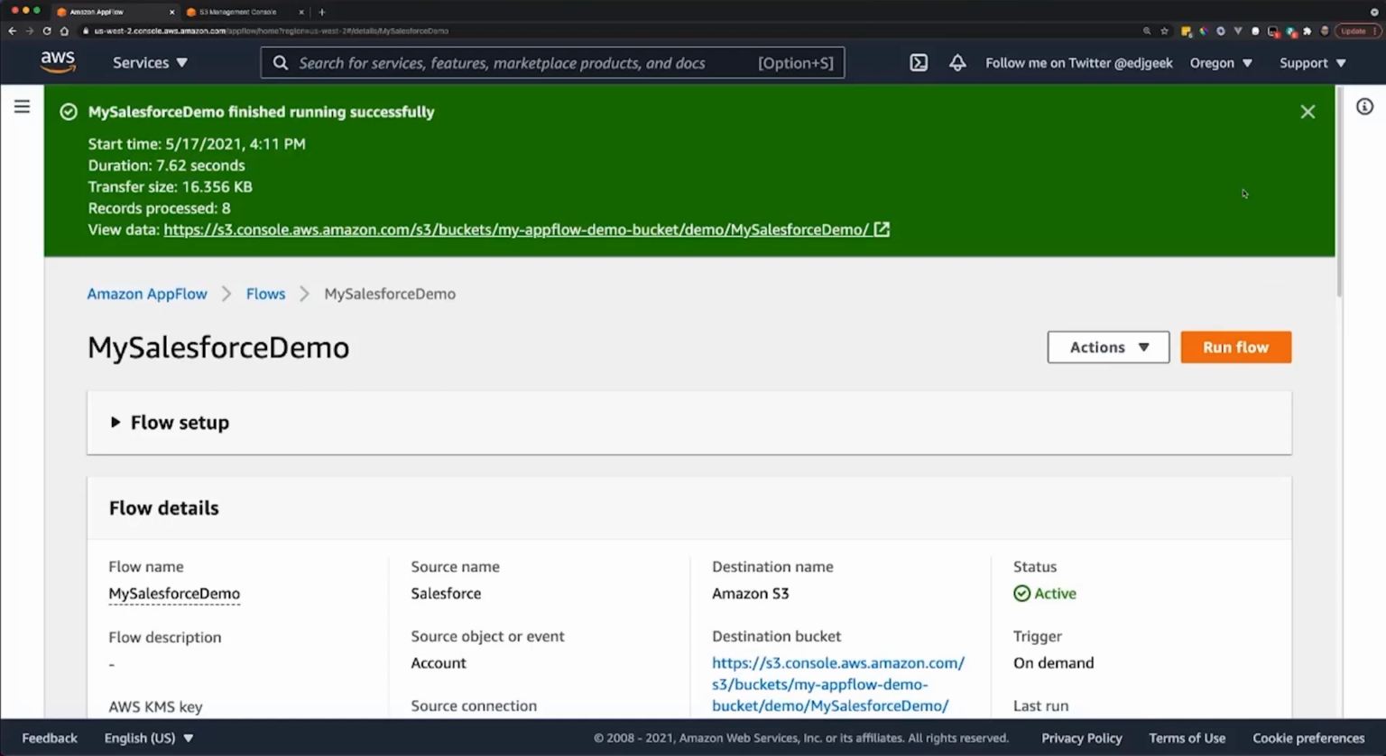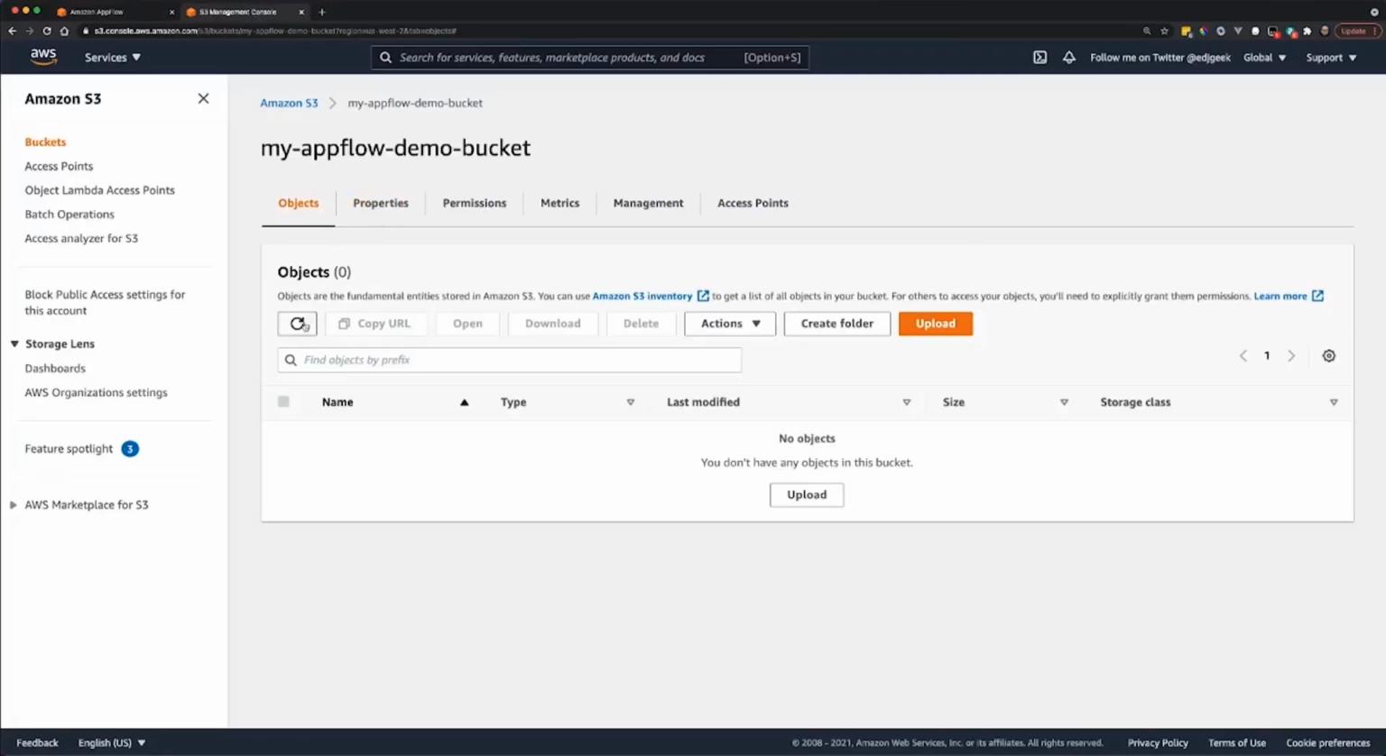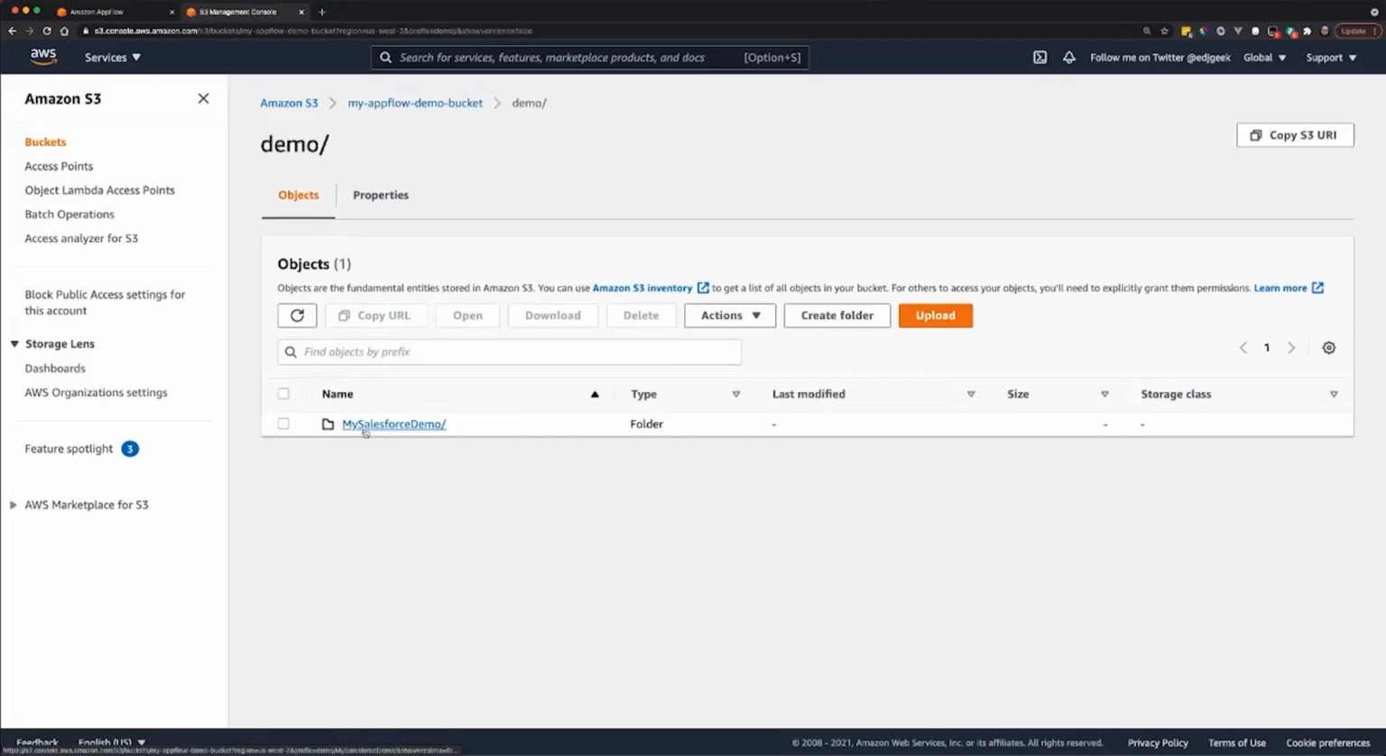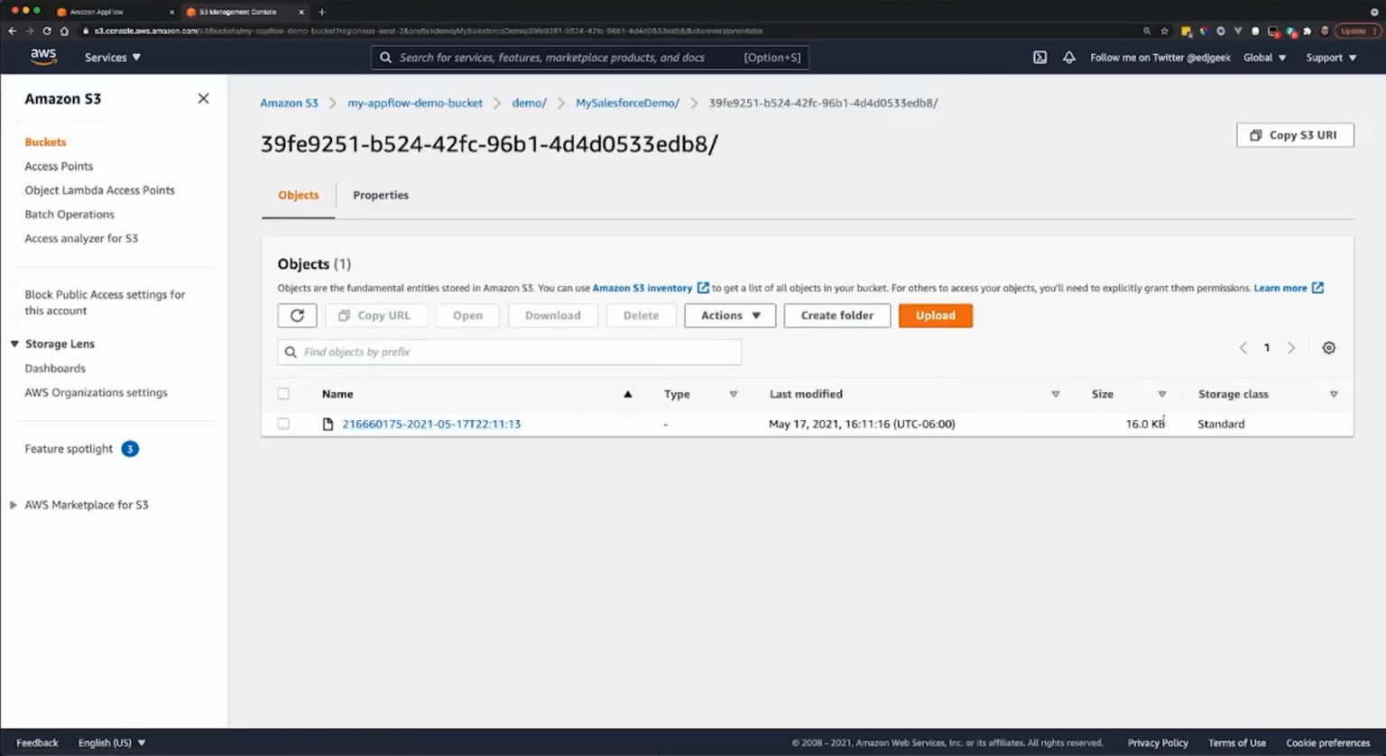And the flow came back successfully. So now what I can do, it shows me actually the bucket it's in. So I can click that to open it, but we've already got it open over here. So I'll go ahead and refresh this. And I now have a folder called demo, because I put that. Here's my Salesforce demo. And here's my data. And I have 16 kilobits of data that's pulled down. It's going to be in a JSON format. And there's working data. So let's take a look at this.